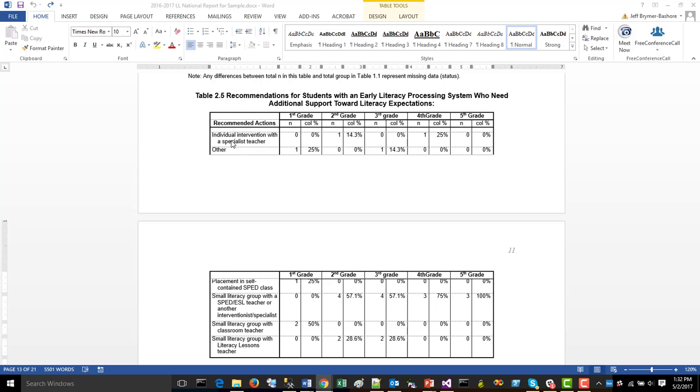So each recommendation that you find in question 21 is listed out here in table 2.5, and it is broken out by grade level. So you will see a count of students for each grade. For example, here in first grade, we had 0 kids who had a recommendation for an intervention or specialist teacher, 1 child that had an other recommendation, another 1 child that was placed in a self-contained SPED class, and then 2 children who were put into a small literacy group with a classroom teacher.